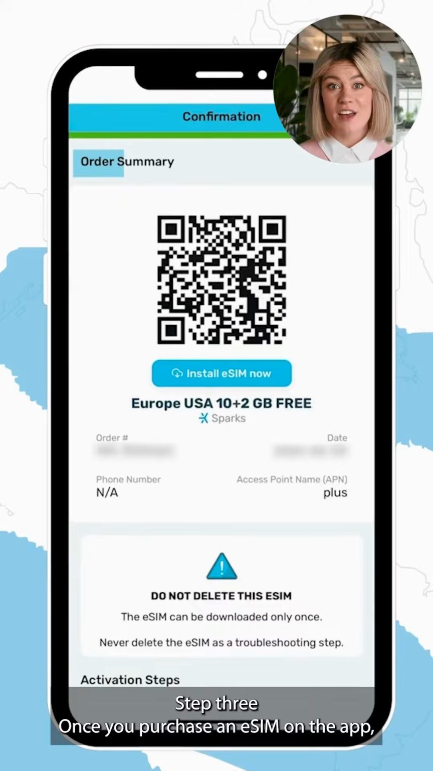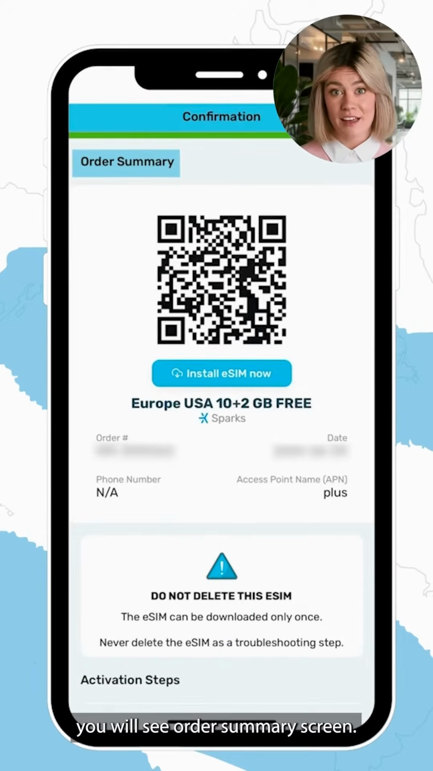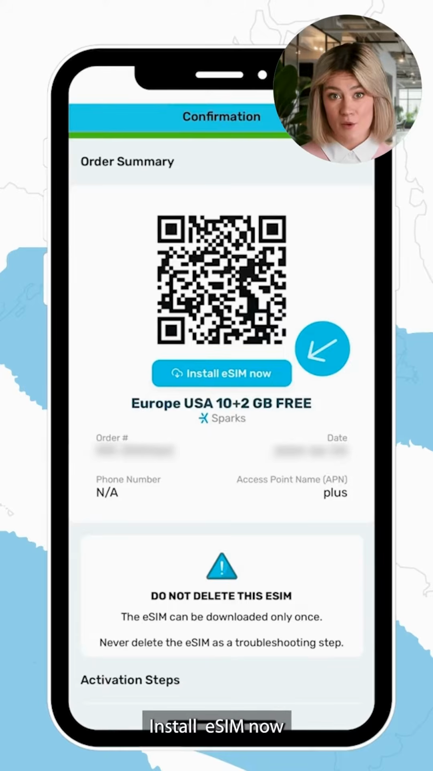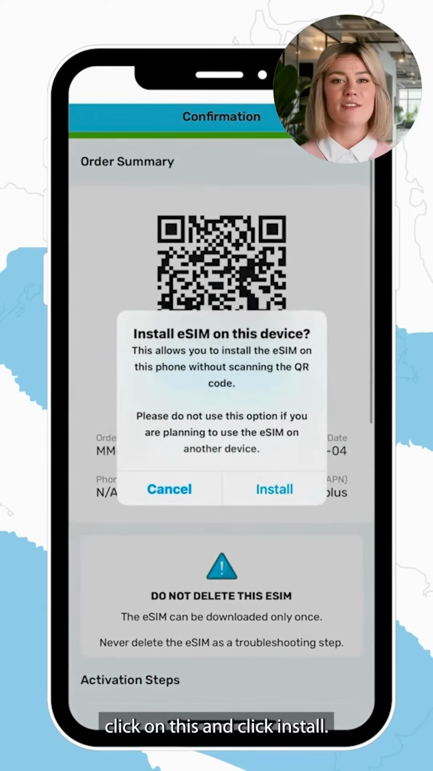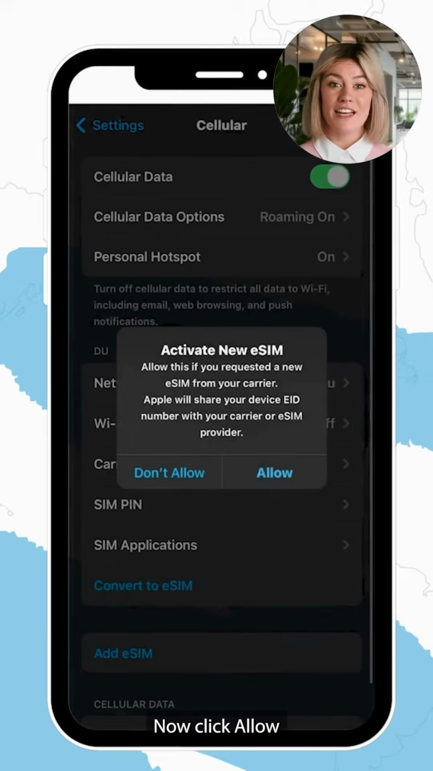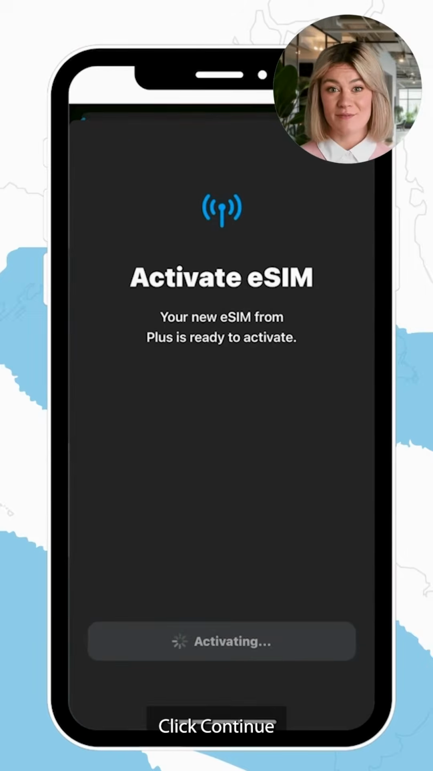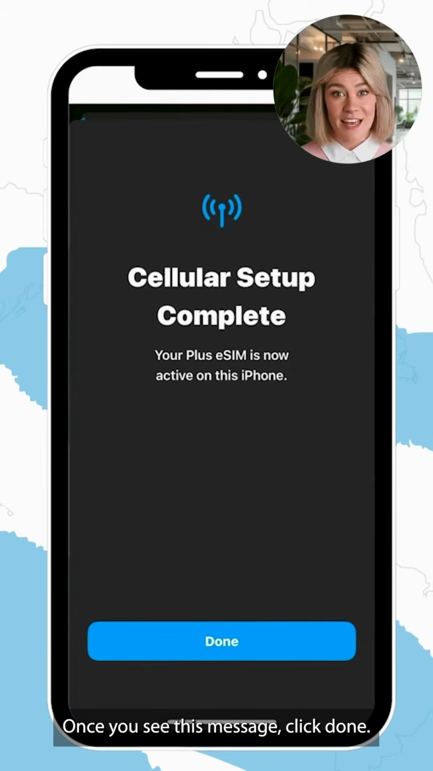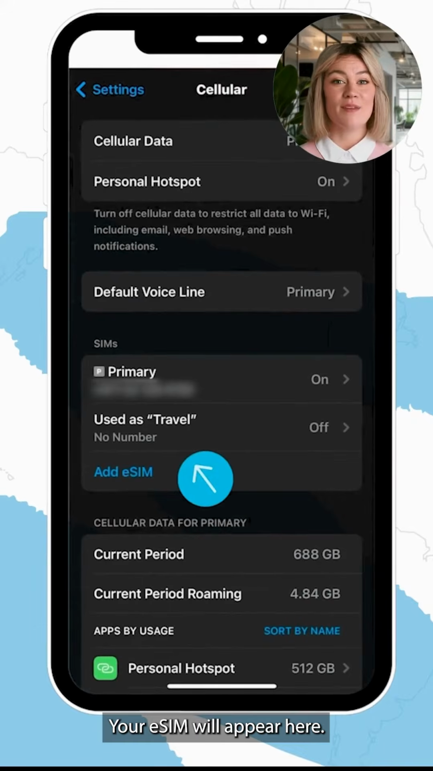Step 3. Once you purchase an eSIM on the app, you will see the Order Summary screen. Here you can see the tab Install a SIM Now. Click on this and click Install. Now click Allow. Click Continue. Once you see this message, click Done. Your eSIM will appear here.